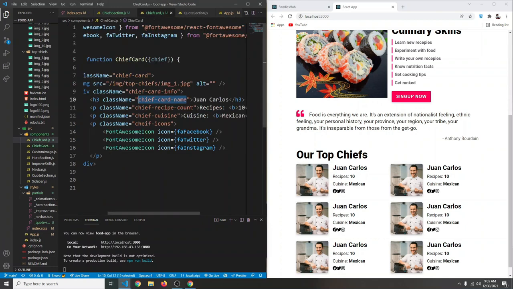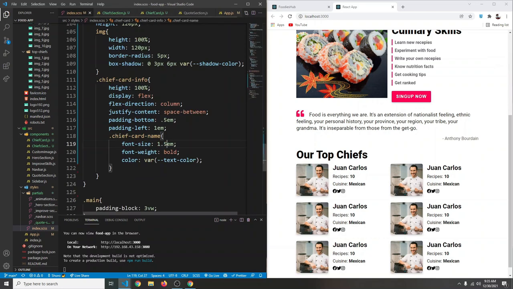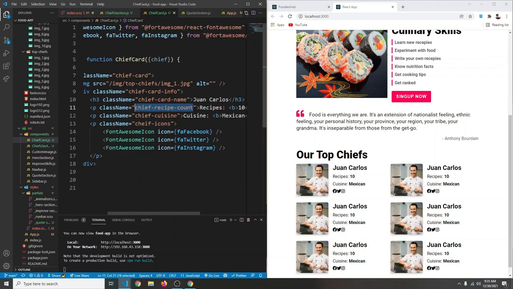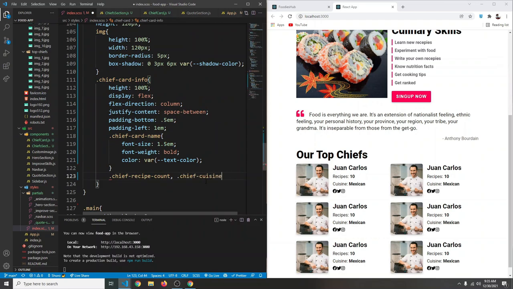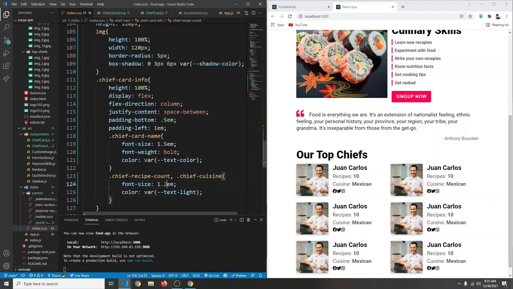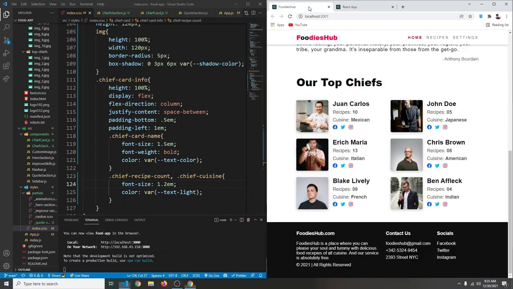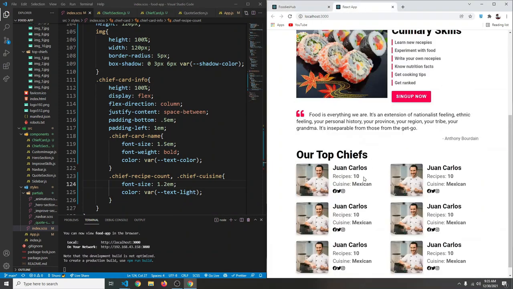So after that we have the chef's recipe count and cuisine. So let's copy them. We're going to have chef recipe count, and we also need the chef cuisine. So they will have a color of text light. We're going to say color of text light. We can also say the font size to be, let's say, 1.2 em, and this is how they look like. Let's see. Okay, let's keep them like so.